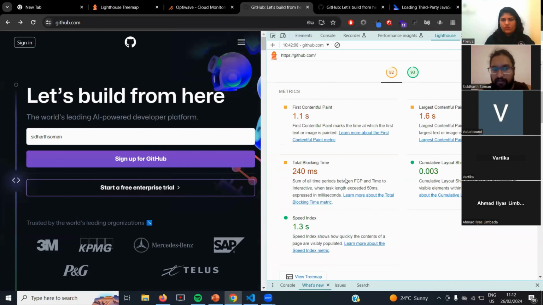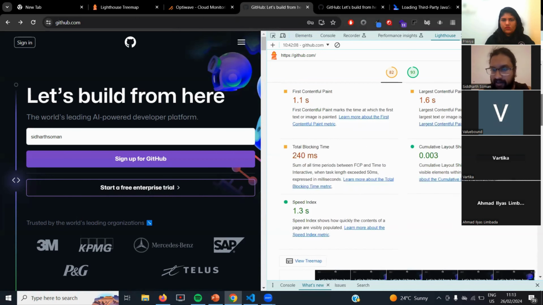Then the total blocking time. So basically, it sums up all the time periods from when the first element is painted until this time to interactive kind of metric. What time to interactive basically means is that as soon as you reload, how much time it takes for the web page to become fully interactive. Fully interactive is a state in which you're able to click buttons, in which you're able to submit forms. So the time taken from this first contentful paint until the website becomes fully functional. So that's 240 milliseconds according to Lighthouse.